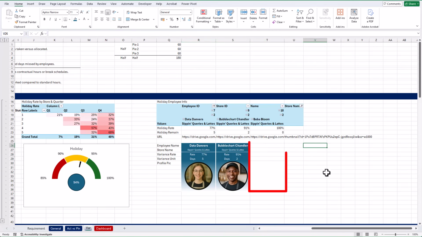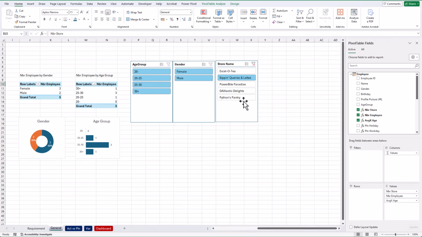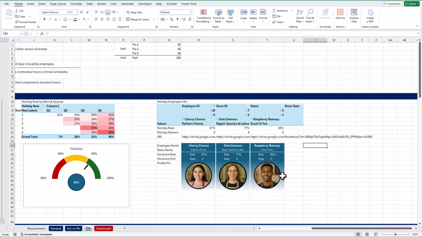And as you can see, our visual returns empty where there is no result. I'm going to try to unfilter everything, and our visual works perfectly. And just like that, our dashboard goes from functional to visually engaging with dynamic images that respond to changes in the data.